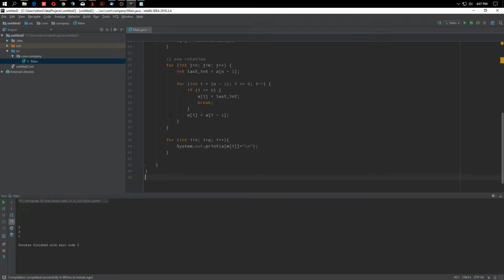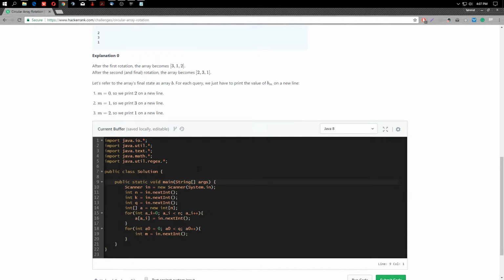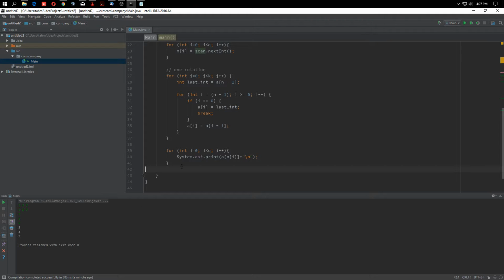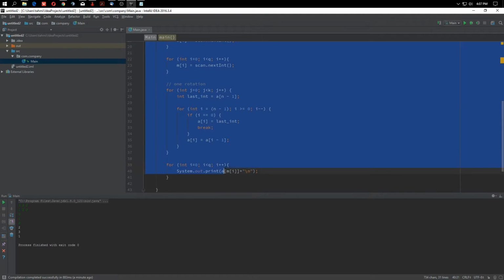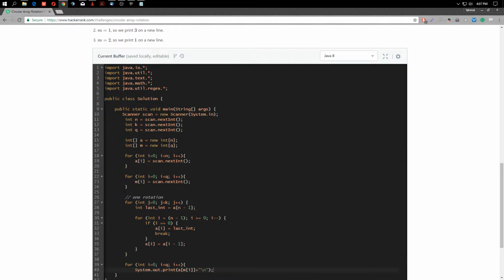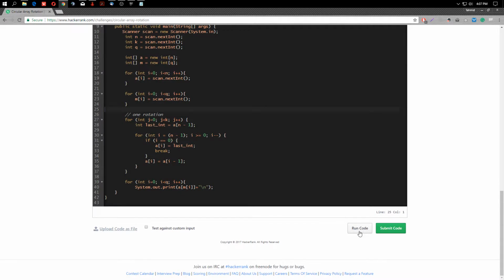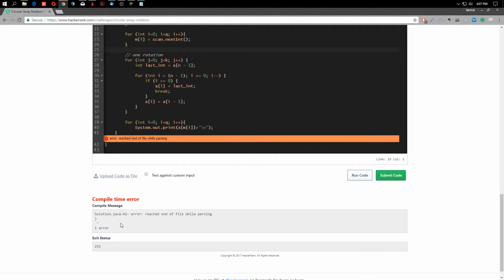So now we have to test our code to see if it runs. Void main. Alright, everything inside void main we need to copy. Void main, scanner scan. So this is our own code. Alright, let's try this. Let's run the code. Hopefully it works. Compile time error, what the hell?